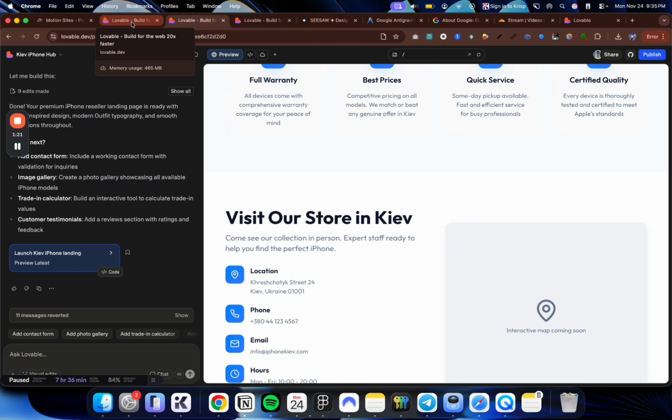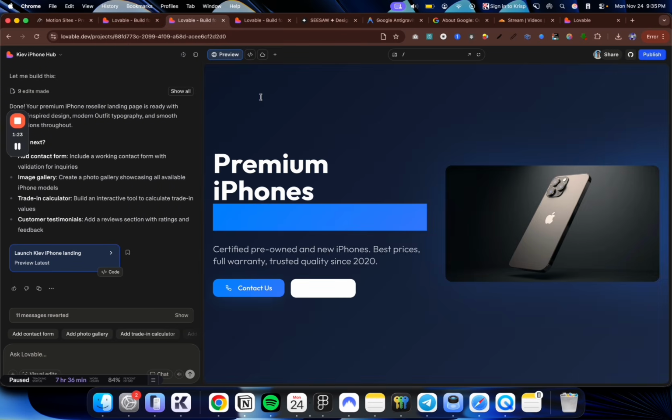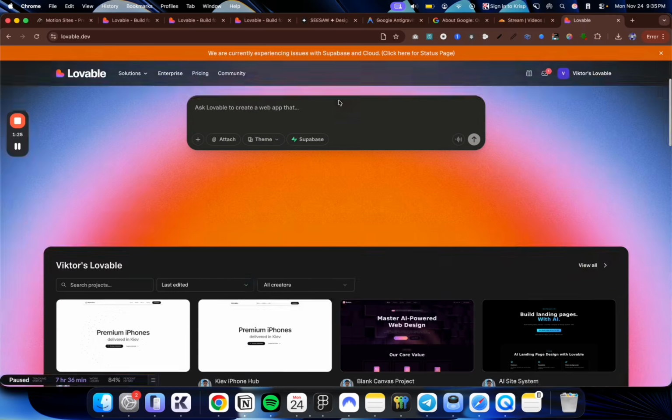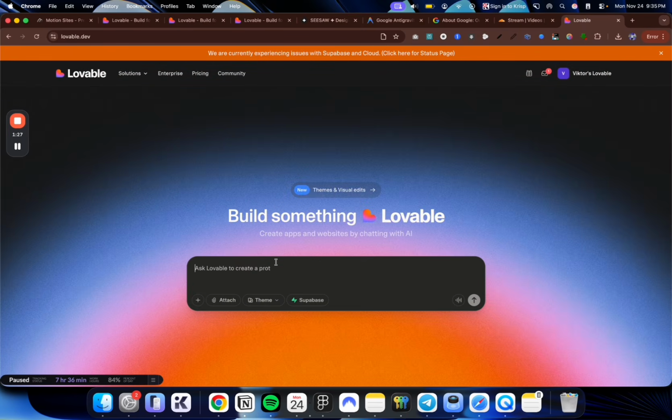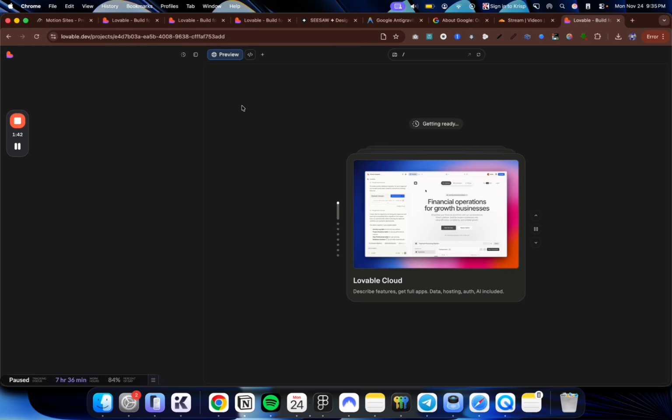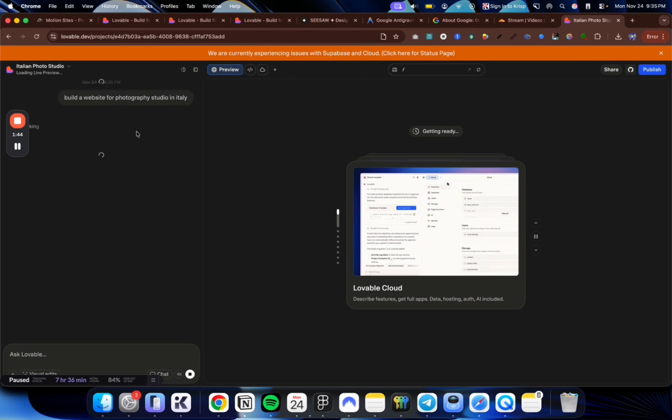So yeah, let's start by creating an idea for our website. Let's choose something that we can design. For example, let's say I build a website for whatever topic. Let's choose a photography studio in, let's say, Italy, right? And let's just wait and see what it creates.